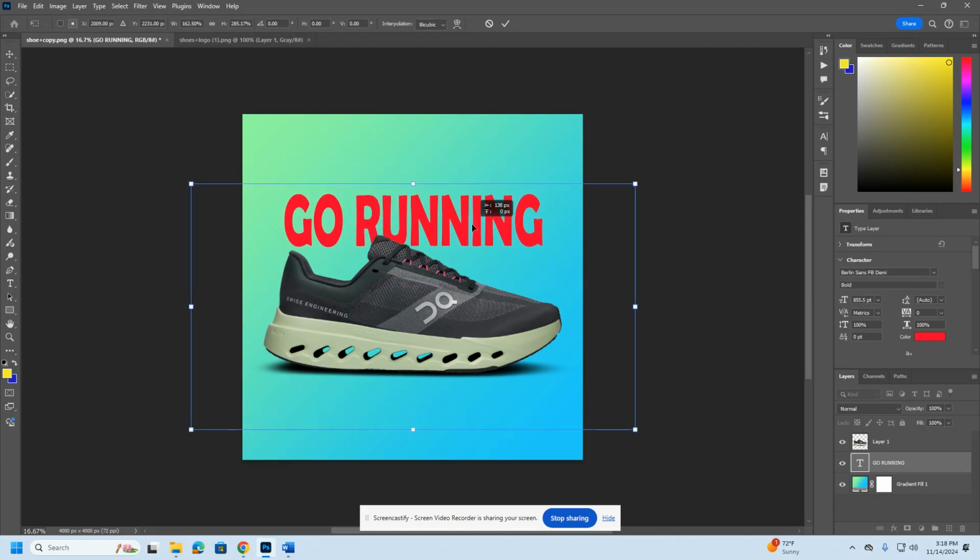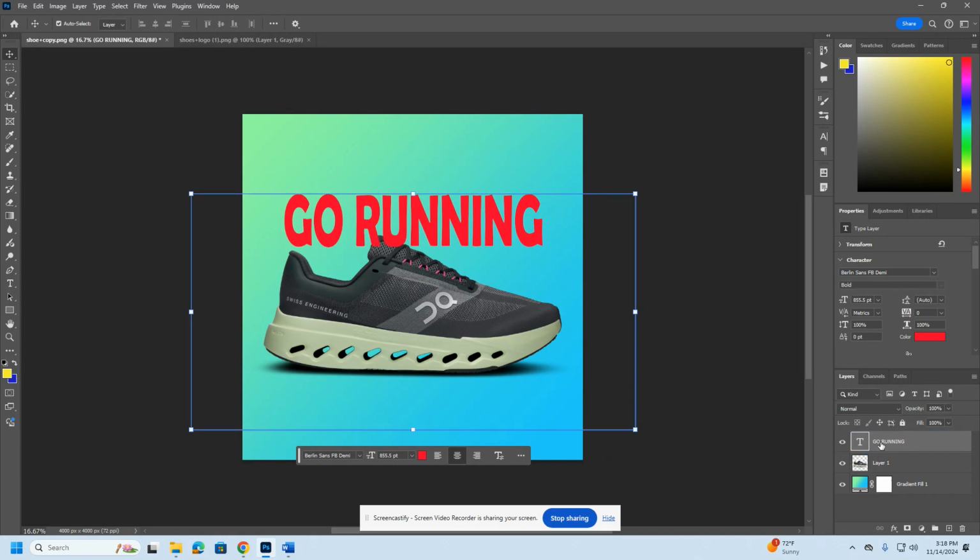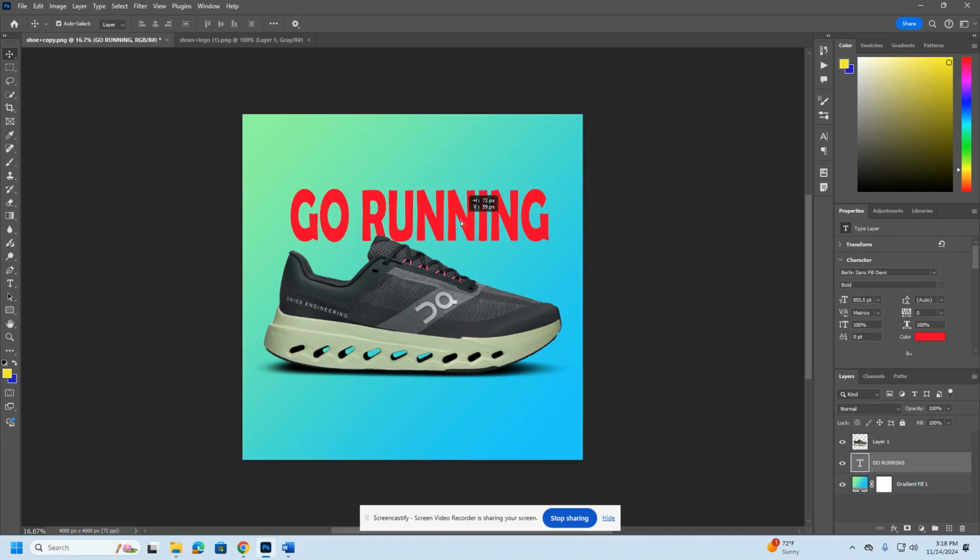And if you want it behind the shoe, just pull it down. If you want it on top of the shoe, you could bring this layer up here. I actually like it underneath the shoe. I'm going to put it there, it gives it some more dimension. So whatever your text is, you're trying to sell this shoe and I'm trying to tell people to go running, I want to be able to read it all. Put that above the shoe.